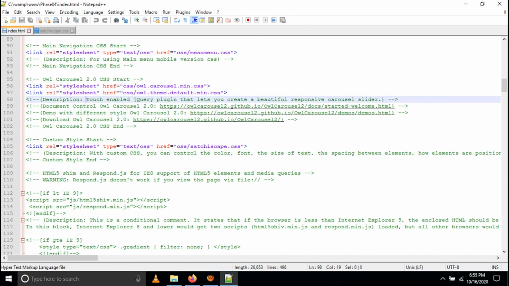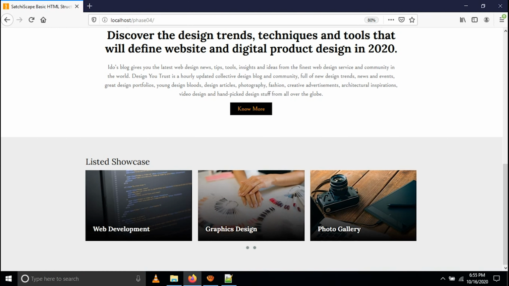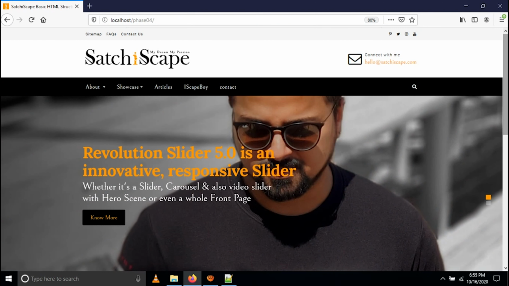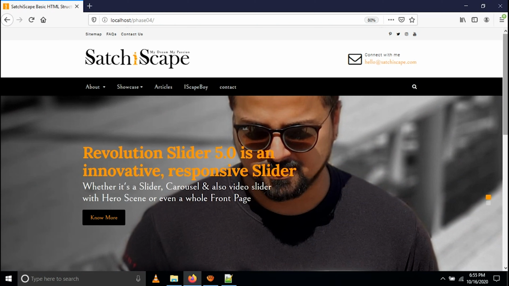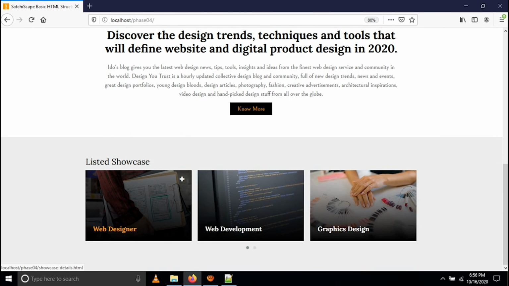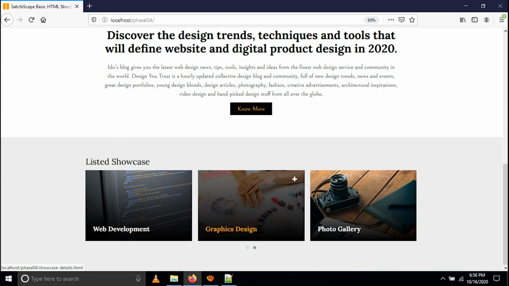The description is: touch enabled jQuery plugin that lets you create a beautiful responsive carousel slider. This is the description about the carousel. Like this is showcase. At the top you can see I have given the navigation called showcase, whatever profession we are providing, like web development, graphics designing, photo gallery. You can see the plus icons. This is also the Font Awesome icons I have used.